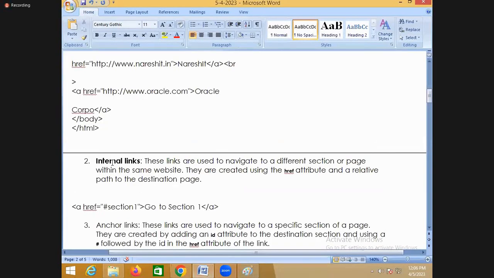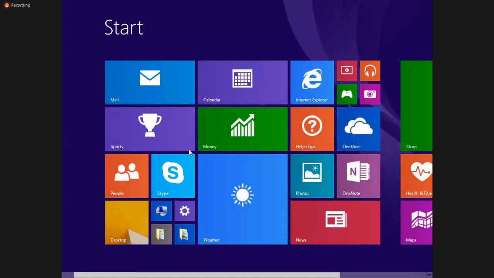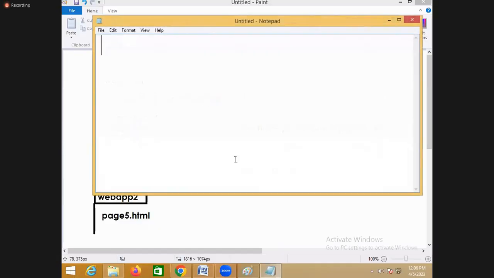Now see here, internal links. These links are used to navigate to a different section or page within the same website. They are created using the href attribute, relative to the path of the destination page. For example, yes. Now this is doctype.